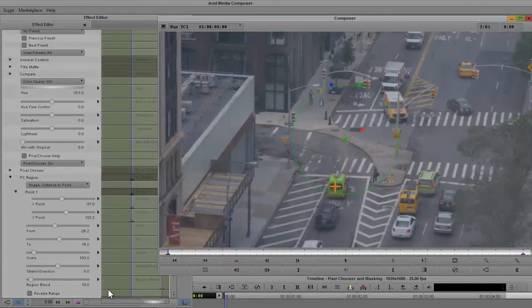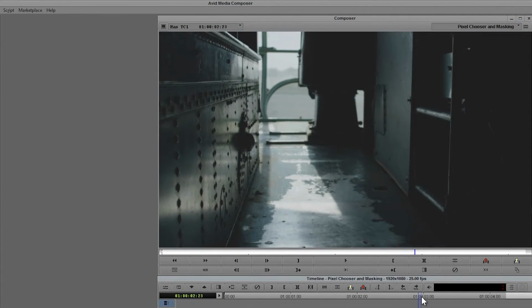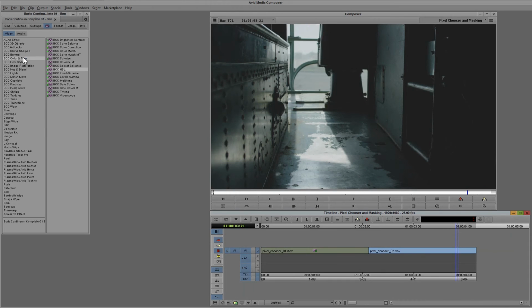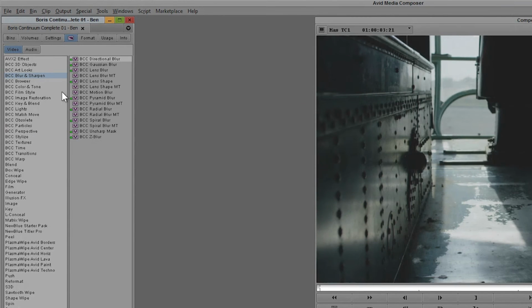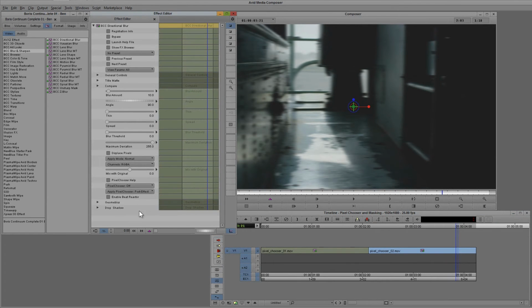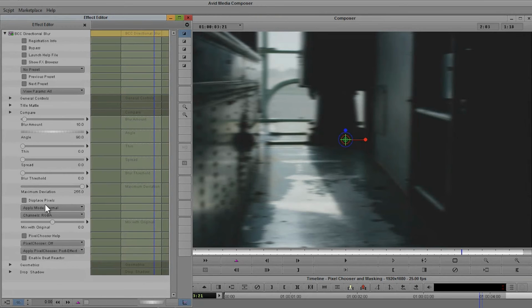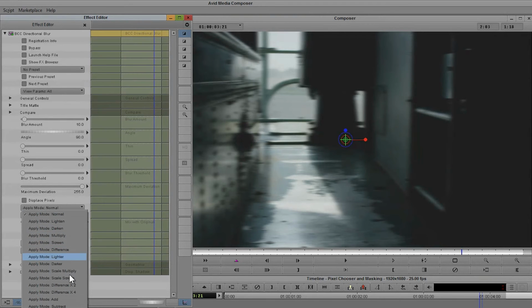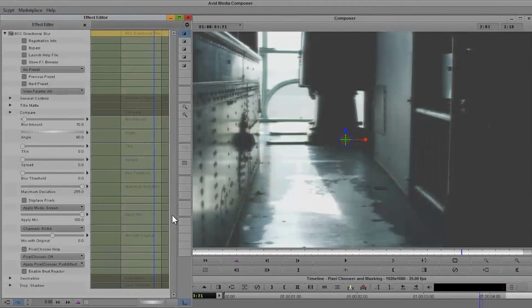Now, another common thing that you might want to do is limit an effect based on the brightness of an image as well. And that's very, very straightforward to do. This is great for isolating glows and blurs. So let's come into our blur and sharpen, and I'm going to add a directional blur. Let's come into the effects controls. I'm going to change my apply mode on this directional blur to screen.